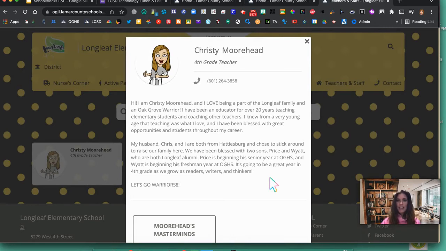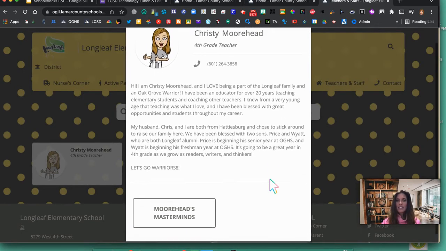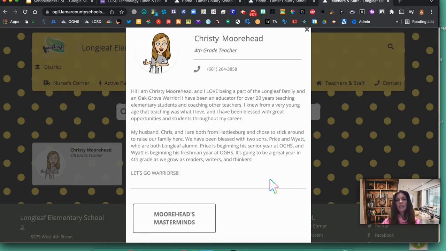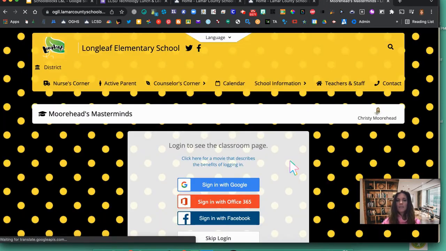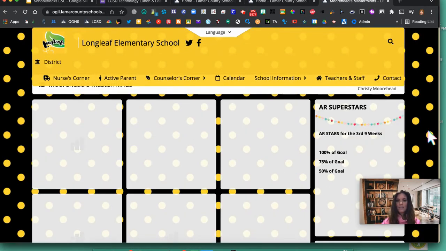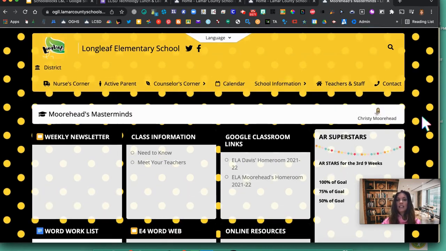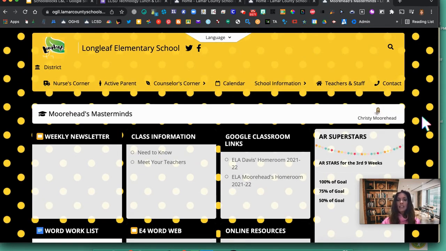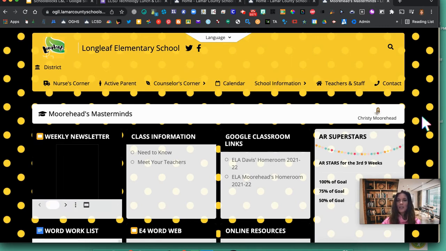If I've never read the bio before, I would take probably a minute to read the bio. And again, all of the teacher pages will look different depending on the need for what needs to be posted there. So I'm going to select the teacher's page. If it takes you to a login screen, you can simply click Skip Login, and it will take you directly to that teacher's page. At this point, before I even go through the content, I'm going to bookmark it because I don't want to have to go through all of those steps again.